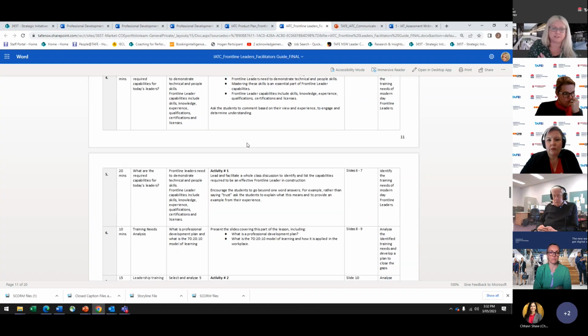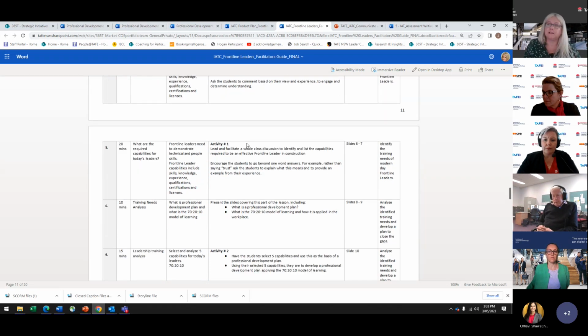Is this going into too much detail, or is this helpful to keep going through this? Is this helpful? Yep. Okay, perfect. Just want to make sure I'm sort of covering off what you need.